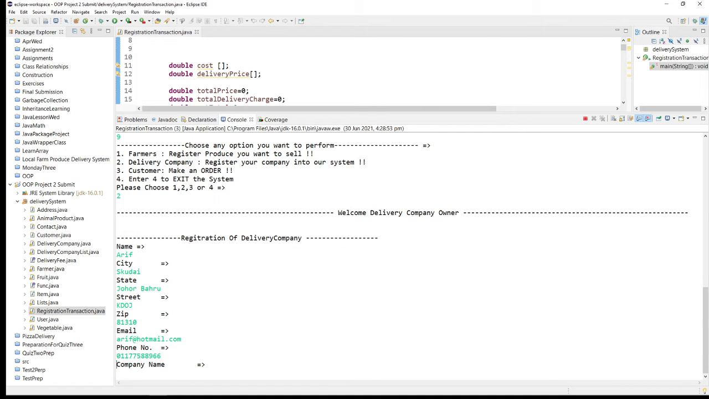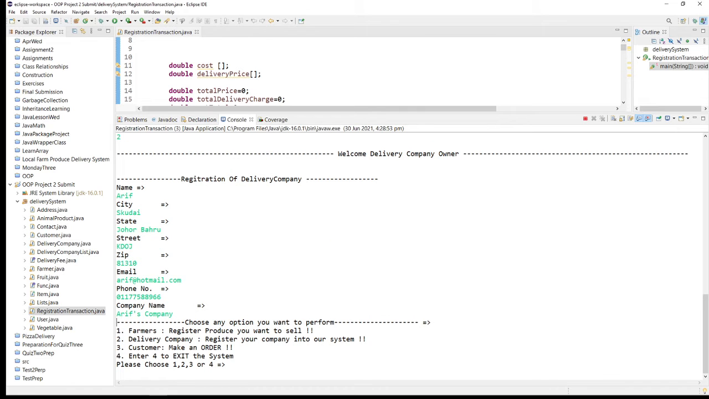Okay. Lastly, the company name. Like company name should be like Arif's company. Okay. For now. So after putting all the things, your company has been registered in our system. So in this project, I have done this part so far. And thank you so much.